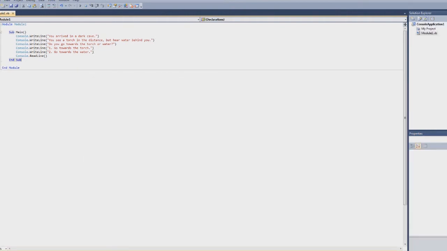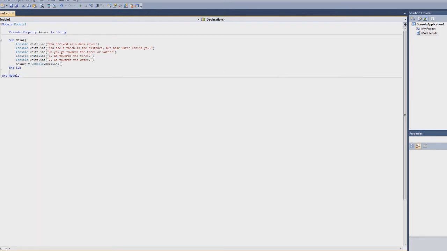So now what we have to do is let it respond to our decision. In order to do this, we're going to have to define a variable. So let's define the variable as answer, and we have to set it to console.readline. And then go ahead and generate the property stub for that.